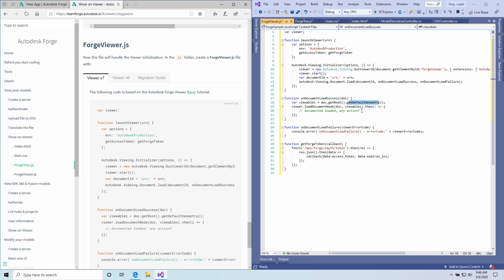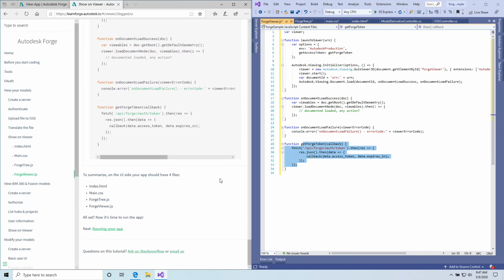In most cases, that's the 3D view. For DWGs, it's usually the 2D view. And last, that's the code to get the token from the server side. And with that, we complete the client side of our application.